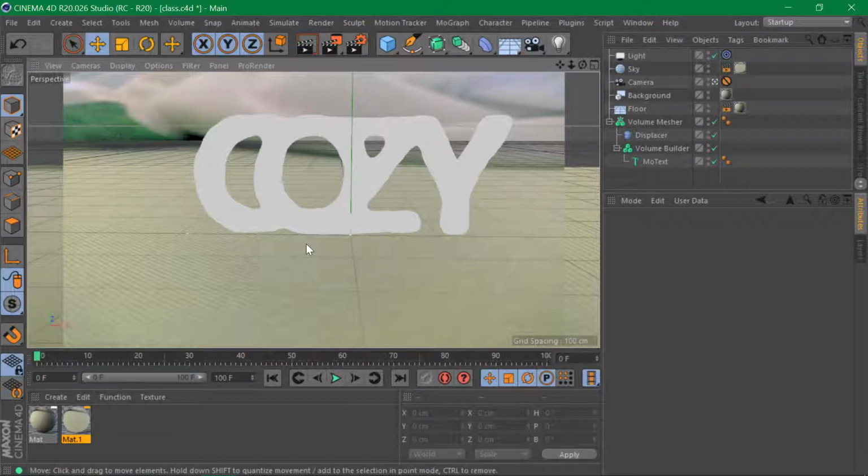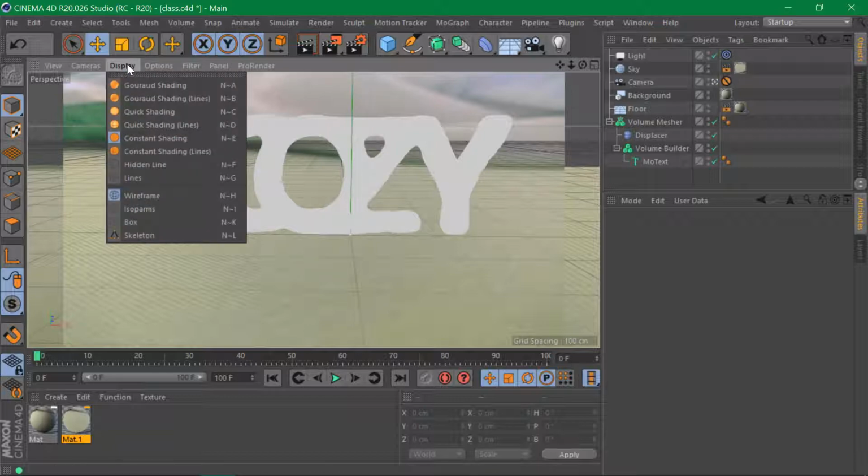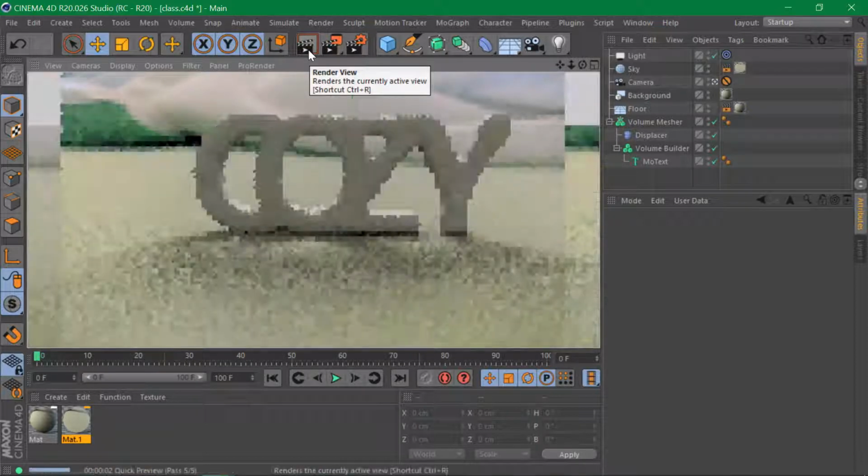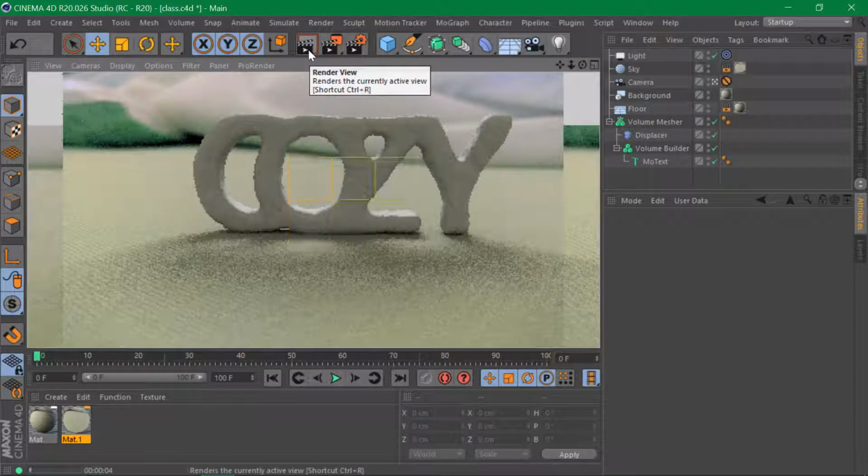Display. Exactly, the display. Because earlier we changed the display to constant shading, which means there's light coming from everywhere. It ignores the default lights that we have. So here I would switch back to the growth shading, and now I can see a better preview here. And it's a little bit easier for me to understand how the shadows will fall later on.